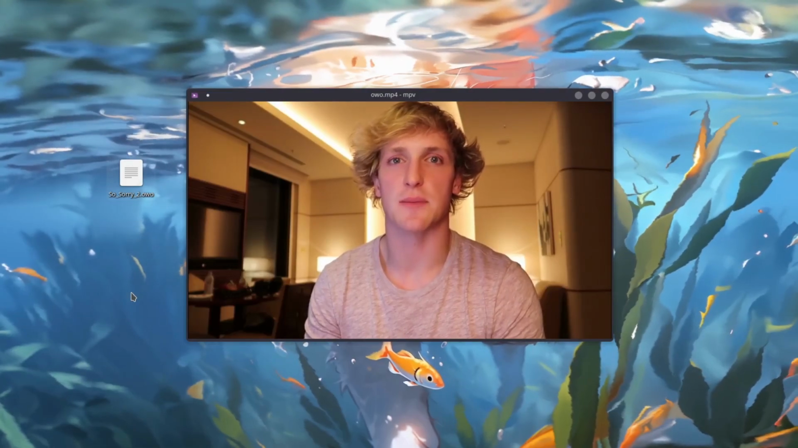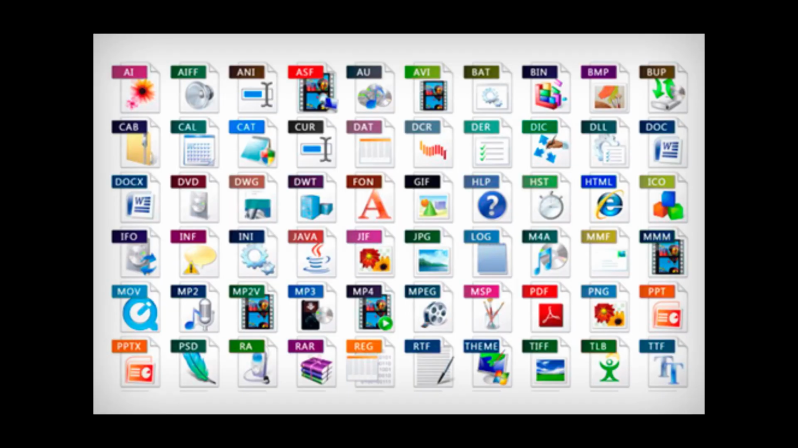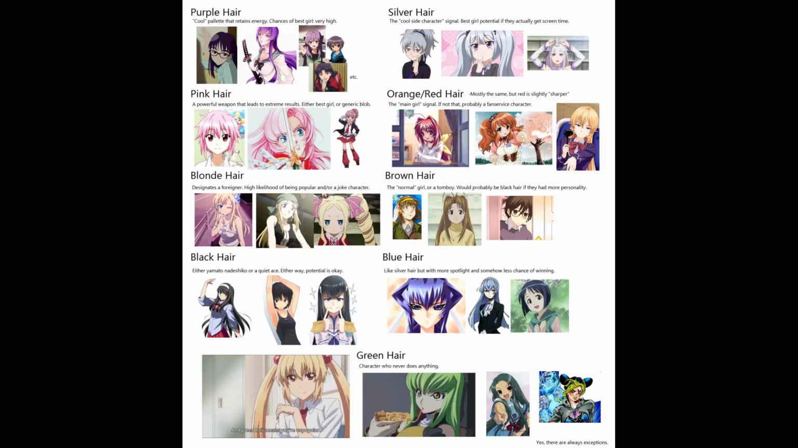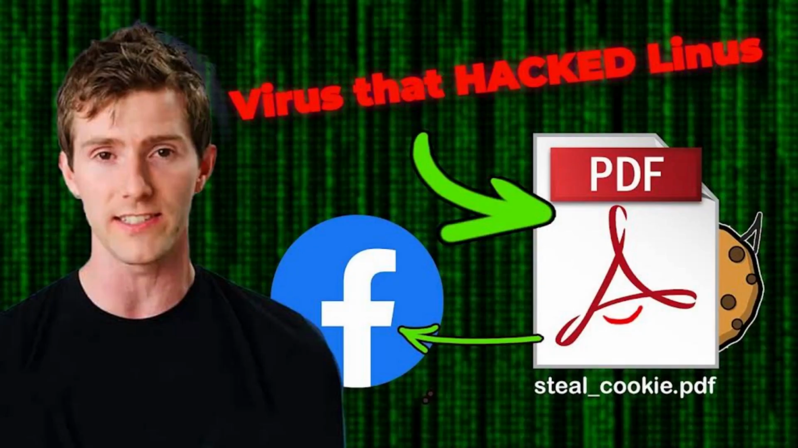I've made a severe and continuous lapse in my judgment. I made the .uwu file extension. What is UwuCodec? What is the .uwu file extension? It's a file extension for everything. Yes, everything. Like, why do you need different file types? Why not just have one single file type? Like, what could go wrong? Right?